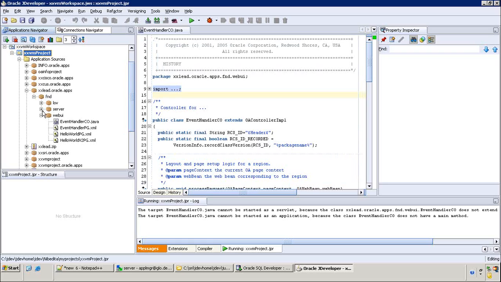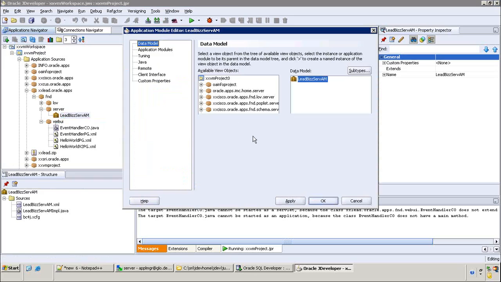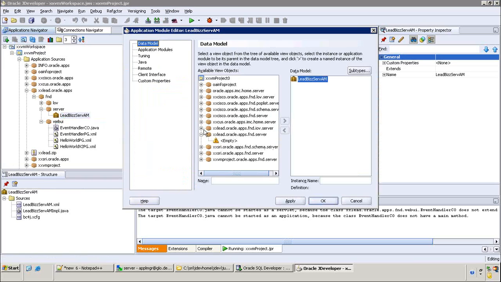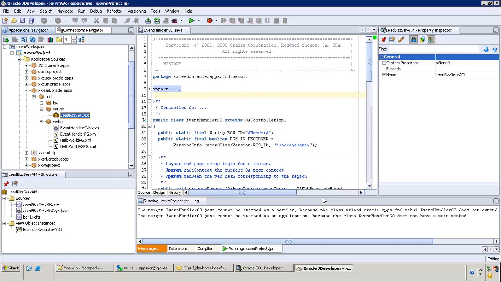The next thing is to attach the VO to the AM. Attach the VO to the AM. Double click on the AM here and move the VO to the AM. Now click on apply. It will generate the VO instance.